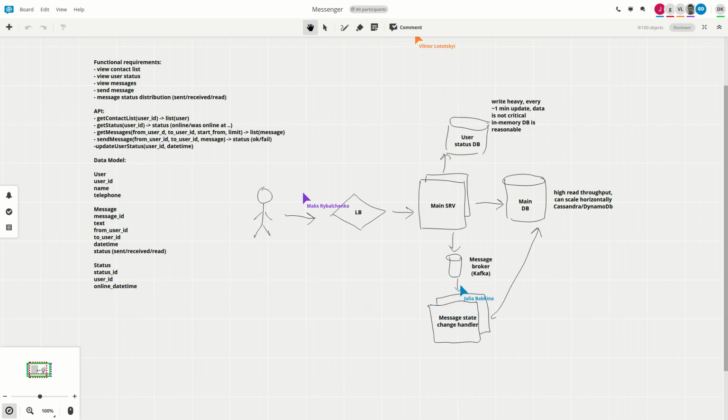It gets this from the message broker and updates the message status. This one. I see, in the message entity. Okay, so pretty much the rectangular boxes, the main server and the message state change handler, are your services, right? Yeah. Message state change handler is like a worker. Yeah, I think a worker is a good word here.